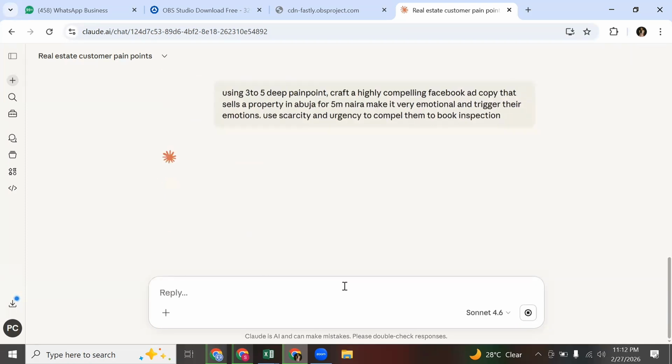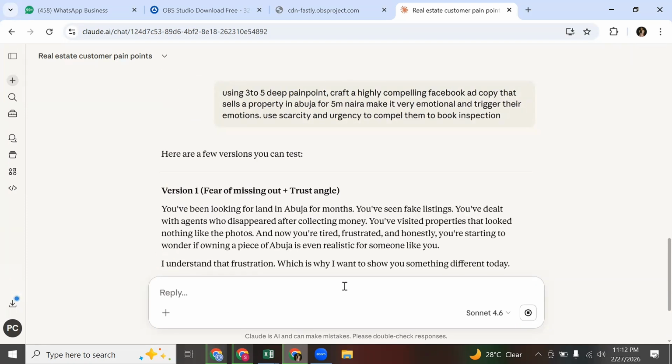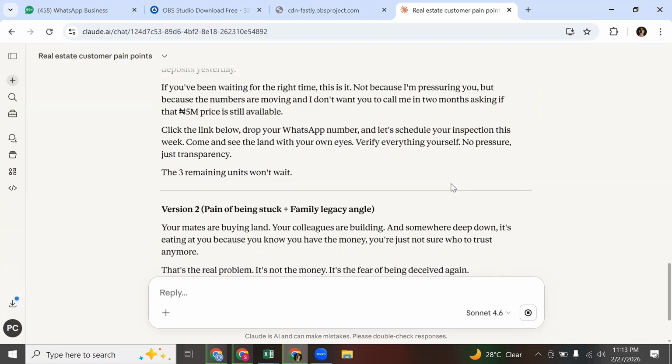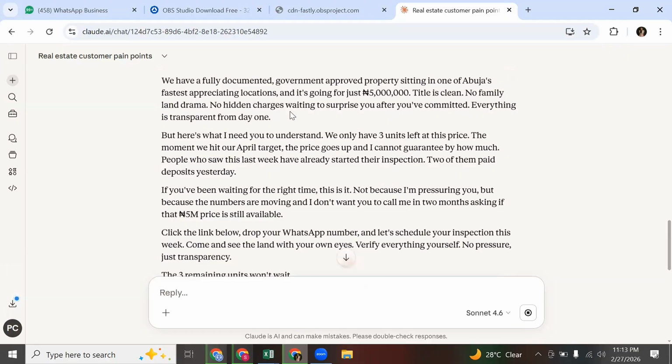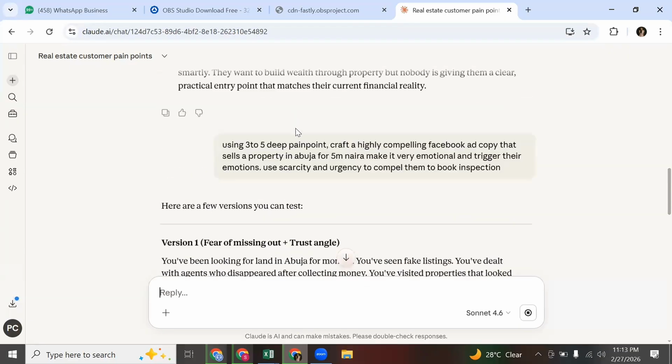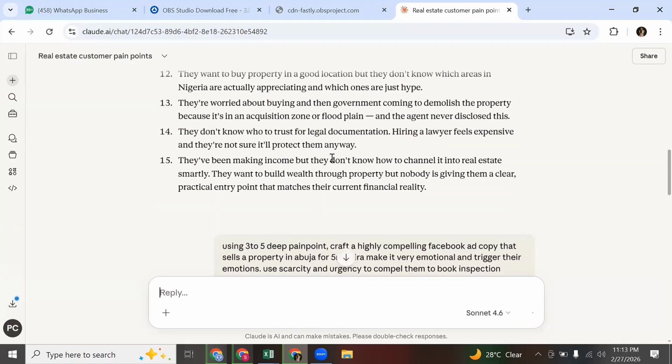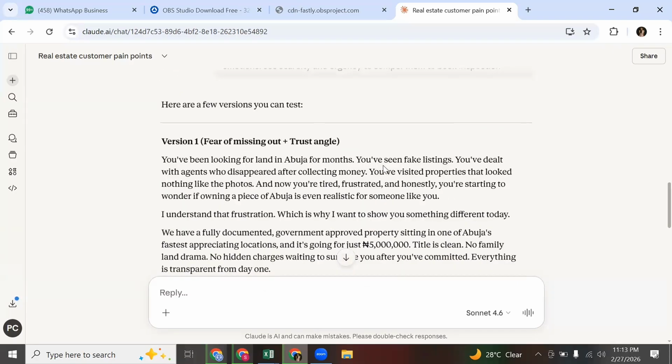Now it's going to give us a compelling Facebook ad copy. So we can easily try to edit a few things, or you can run it that way if everything checks out. I'm not going to start going through all of this, but let's read some of these things. Let's see how it starts. You have been looking for land in Abuja for months. You've seen fake listings. You've dealt with agents who disappointed you after collecting your money. You visited properties that look nothing like they saw in the photo, and now you are tired, frustrated, and honestly, you're starting to wonder if owning a place in Abuja is even realistic for someone like you.